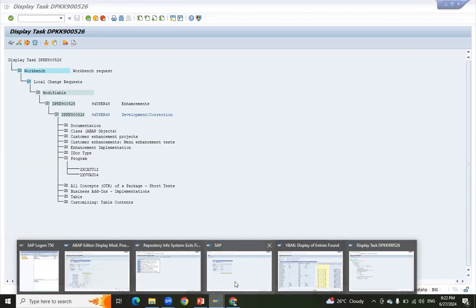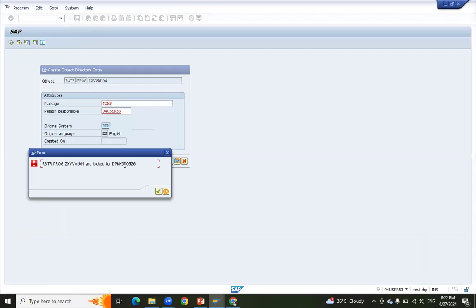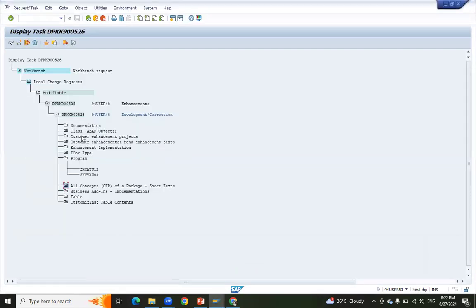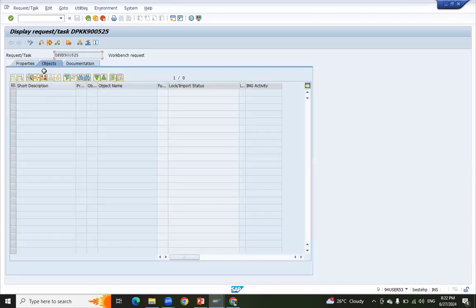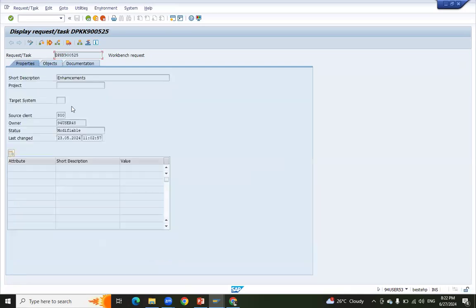So if it is already logged in another request, you will have to use the same request. You cannot save that as local. So what is the package for this? Use the package.